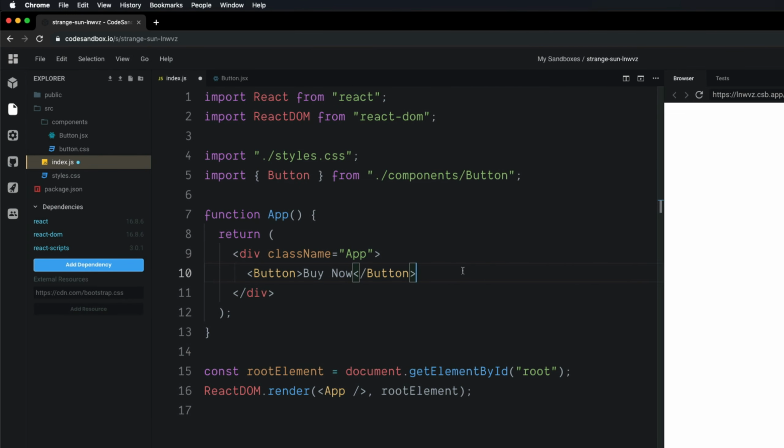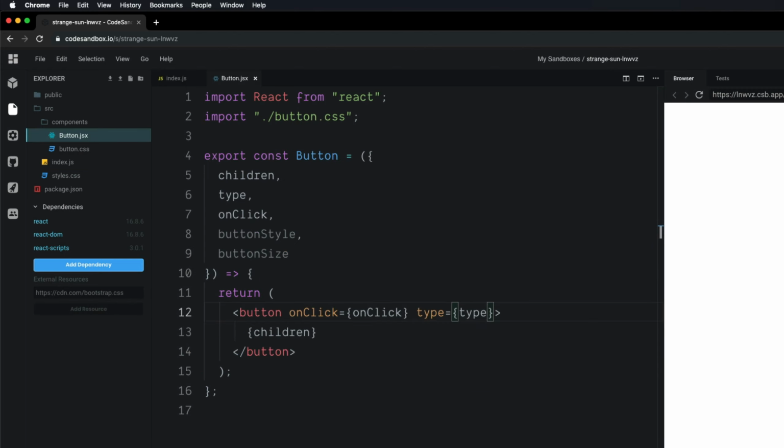So now what we want to do is figure out how we can pass in a style prop, check to see if that style even exists. And if it does, go ahead and set it to that prop name. And if it doesn't, we can set it to a fallback. So let's just go ahead and save this and come back into our button.jsx file.